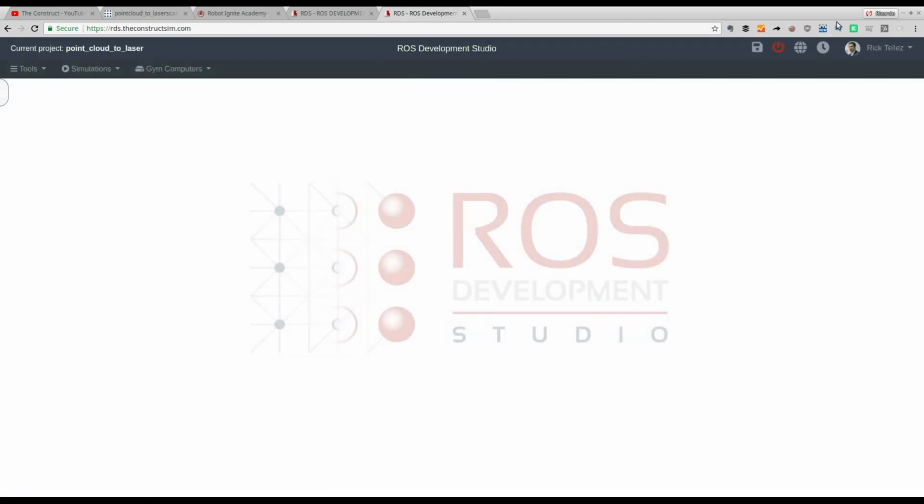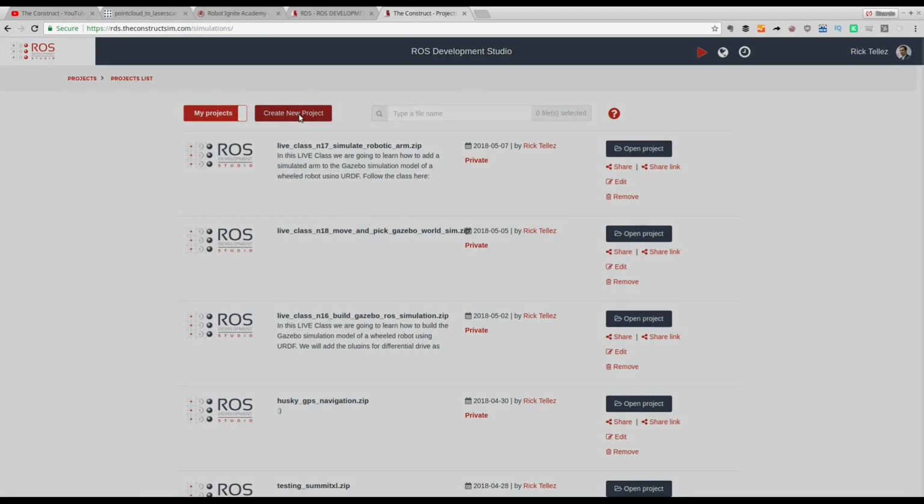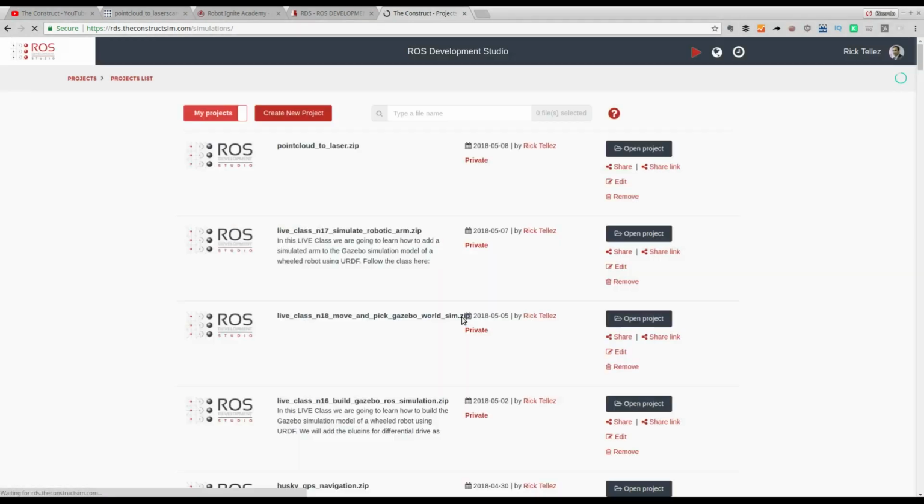I already opened a project, but let me go to my zone of the project. I would like to create a new project for this. So in this case, I'm going to push this button, create a project. Let's call it PointCloud2Laser, for example. And let's create it. Okay, here it is. And now let's open it.